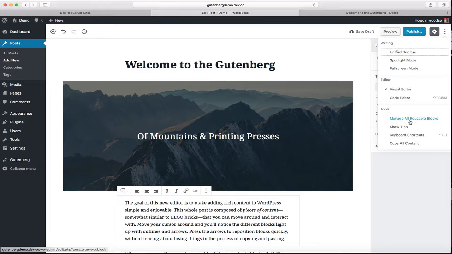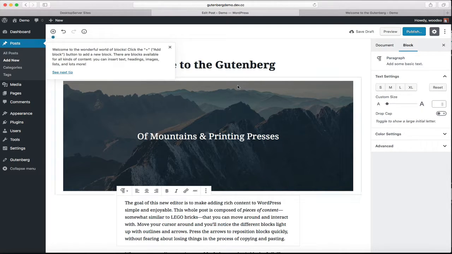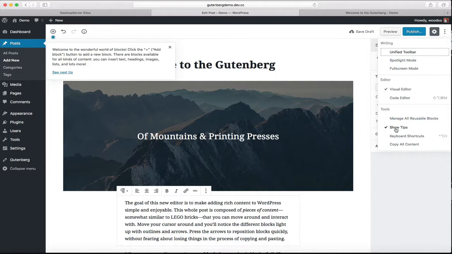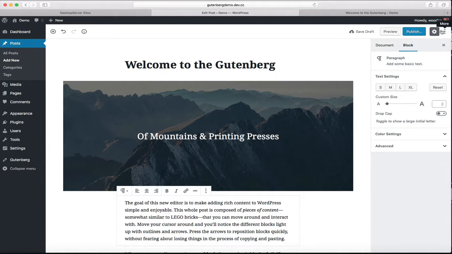And you've got some tools down here. You've got this option, manage all reusable blocks, which I'll explain later on. That's one of the new things within Gutenberg that I think is quite useful. Show tips just takes you back to the walkthrough that was on before, the little demo showing you exactly what you can do. You might find that one helpful to use. I'll just take it off for the moment.